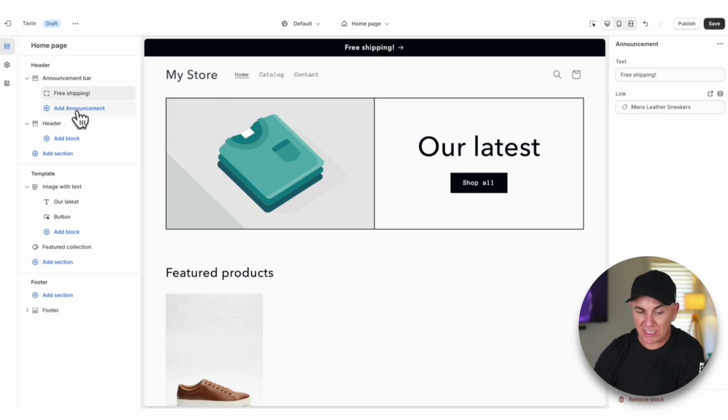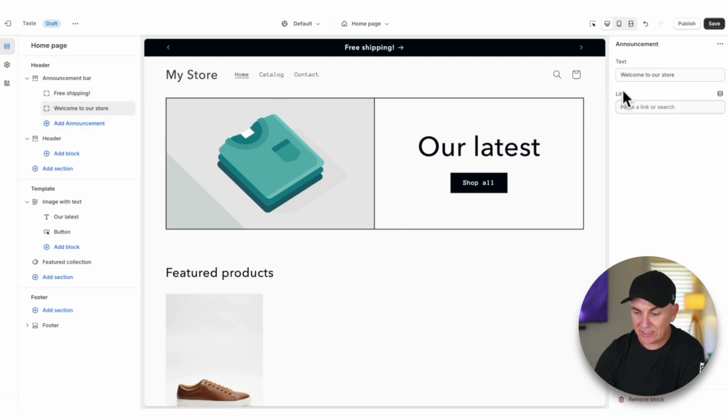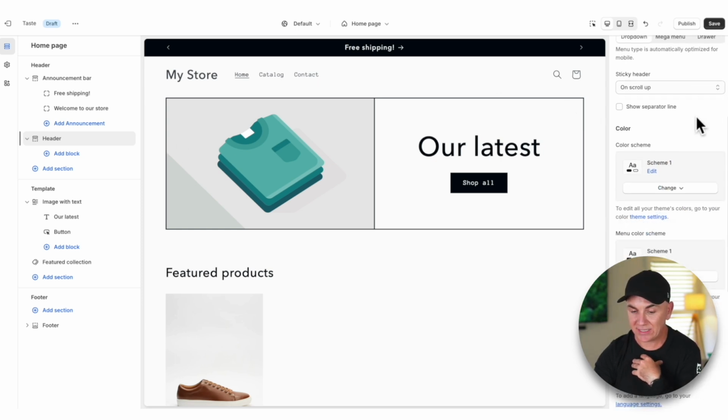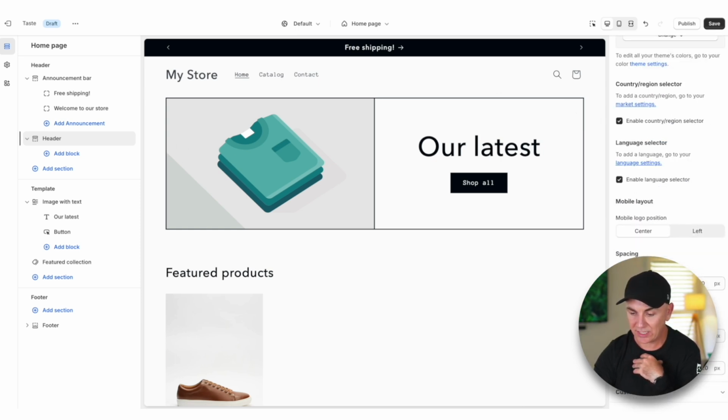Now, if we wanted to add another announcement, we could click add announcement, and it would then flick between the two, and we can see we've now got two announcements, free shipping and welcome to our store. The same thing applies when we go to header. Click on the left, and over on the right, the pane opens up and allows us to change the way the header looks here. There's lots of different settings here, so you can go through that in your own time.